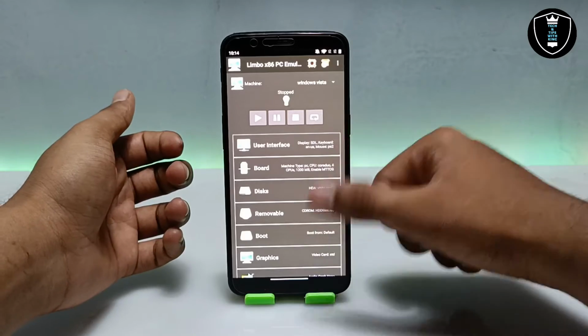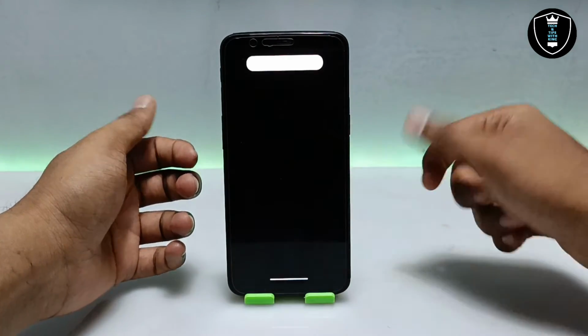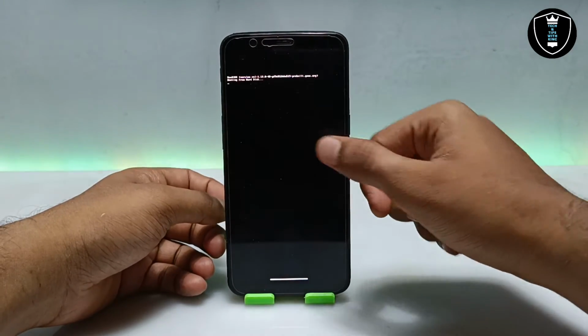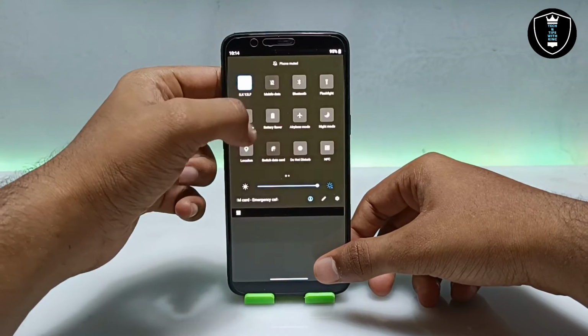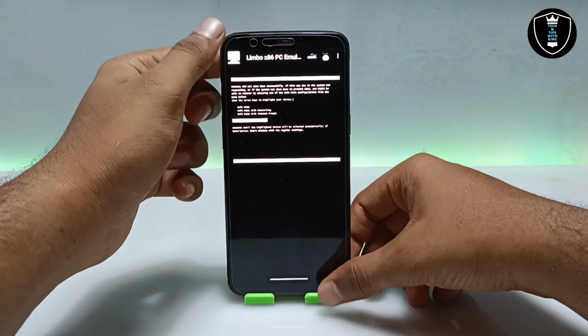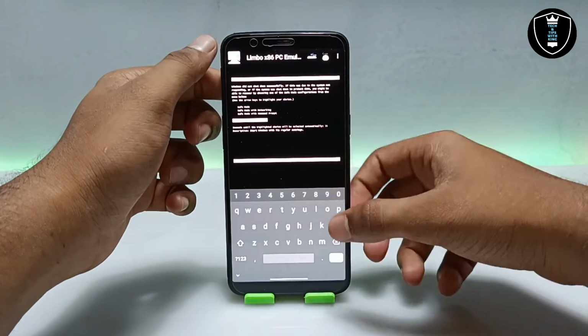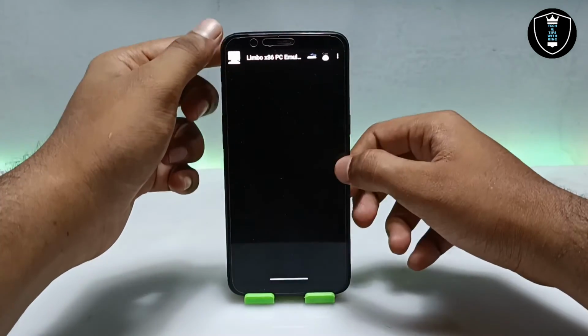So we have done all the settings. Now you have to click on the play button. After clicking the play button, as you can see, it is booting. So let me just turn the Android phone. So start Windows normally. Let me just click to enter.